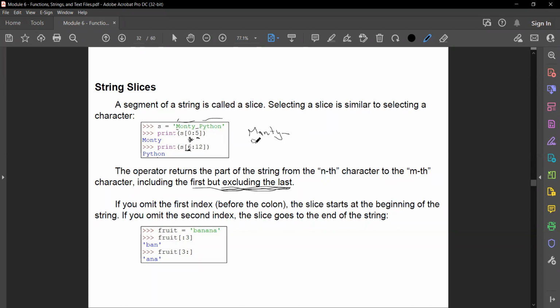Di ba ito yun? So 0, 1, 2, 3, 4, 5. Dapat, di ba? So yung last na character, i-exclude to. 5 lang. Ayan. So if you omit the first index before the colon, the slice starts at the beginning of the string. If you omit naman the second index, then the slice goes to the end of the string.